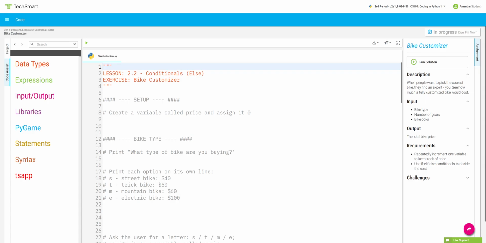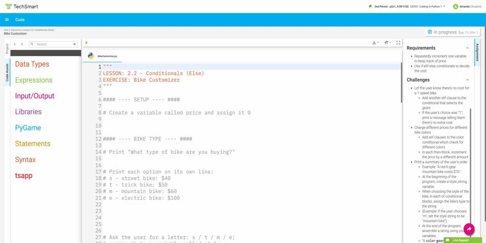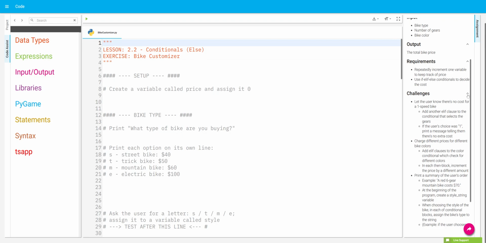So our inputs are bike type, number of gears, and bike color. Our output is going to be the total price of the bike. We must have repeatedly incremented one variable to keep track of price, and we will use if, else conditionals to decide the cost. Some challenges that we can do: we can let the user know there's no cost for a one-speed bike. We could charge different prices for different bike colors. We can print a summary of the user's order. So yeah, there's lots of cool stuff we can do here for the challenges.